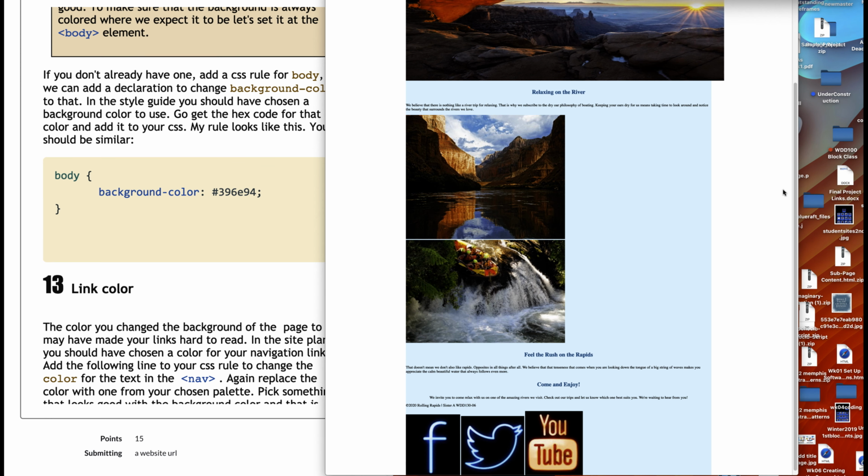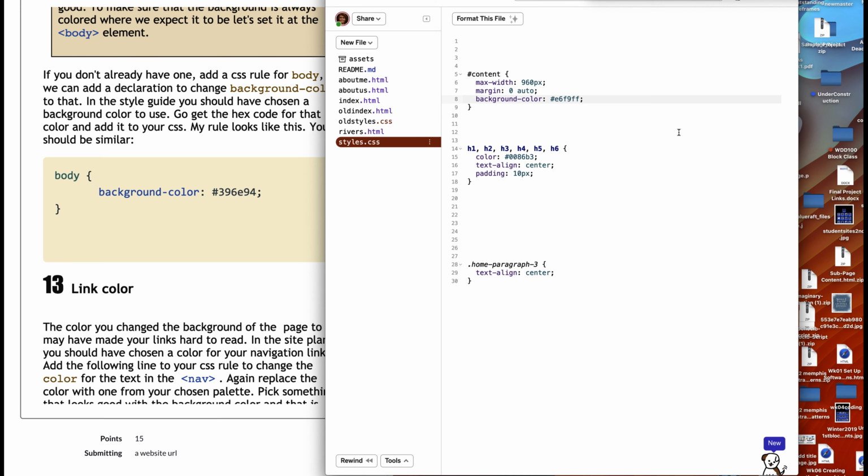And another thing you can do, and I would like you to do this, is for your body, we're going to also give it a background. And it can be a background color or it can be a background image even, or a gradient. So you just type it in like that.